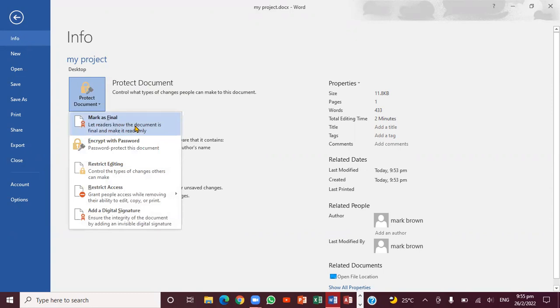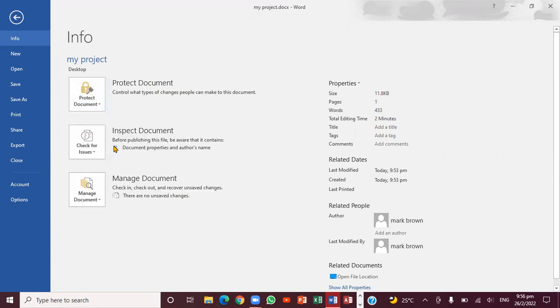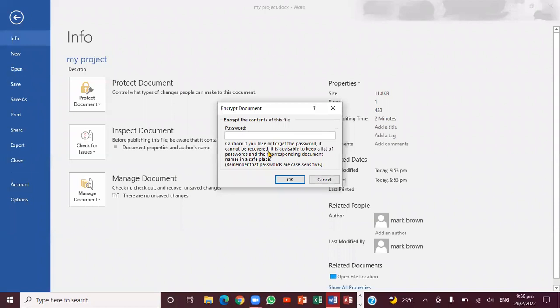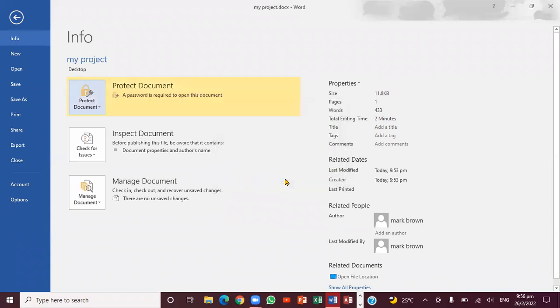Notice right here: Mark as Final, Encrypt with Password, Restrict Editing, and all of that. So what we want to focus on is Encrypt with Password. So I'm going to click on that. You notice right here it shows a caution: if you lose this password, you cannot recover it. So I'm going to put a password right there, and then click OK. It asks me again to re-enter the password, and then you click OK.